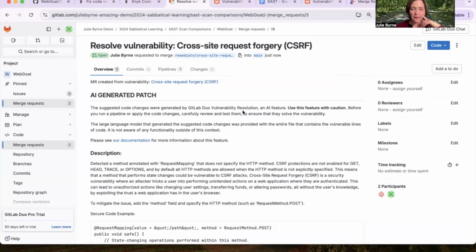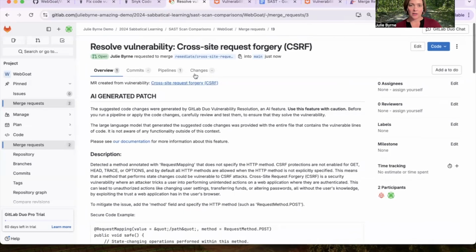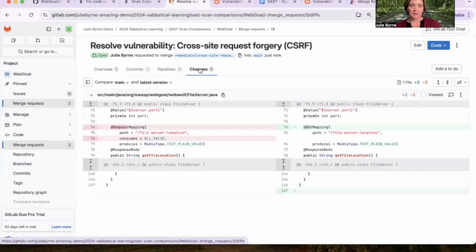we see the merge request that has been created. We see the AI generated patch. We can actually see the changes that have been made to the code to resolve this vulnerability. Now, a couple of interesting things here.